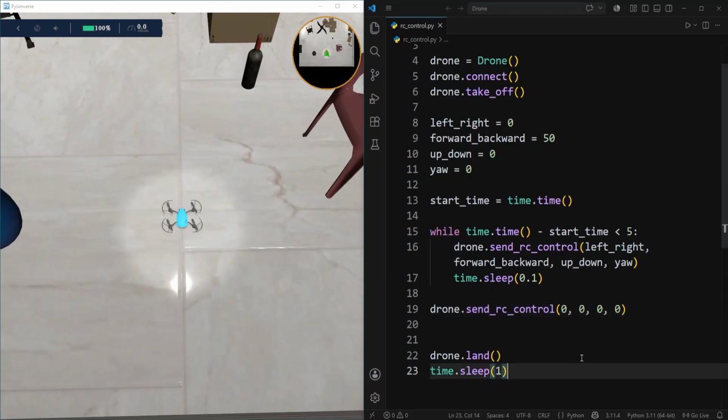Now, if I run this code, it's going to land the drone safely. It's not going to crash this time. It continuously moves the drone forward for 5 seconds. After reaching 5 seconds, it's going to stop the loop and land the drone.